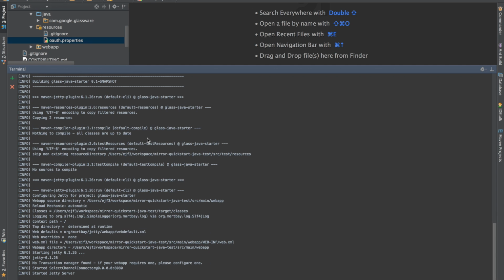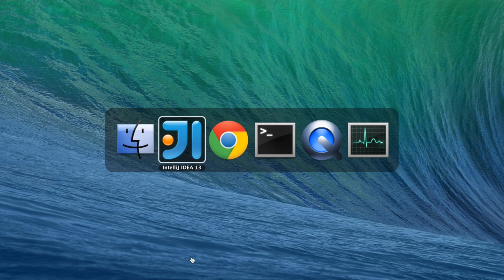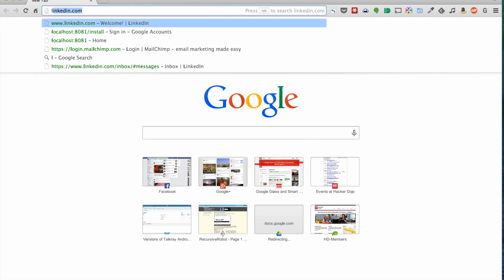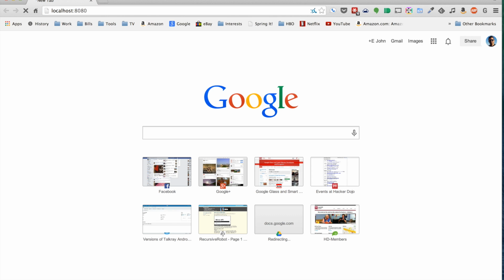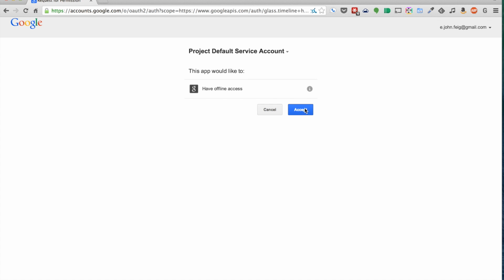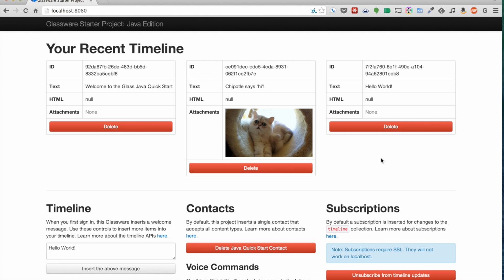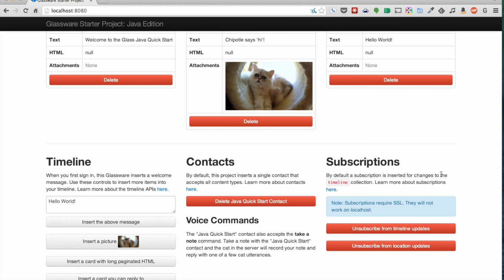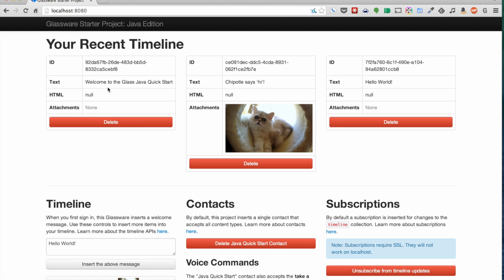Okay. So that's saying it started the server, and it's running on port 8080. Awesome, so I can fire up a browser, and I can go to localhost 8080. And bam, it starts doing stuff. So I'm going to click me, I'm going to click accept, and it should redirect me. Here we go, and there's my timeline with stuff going on.